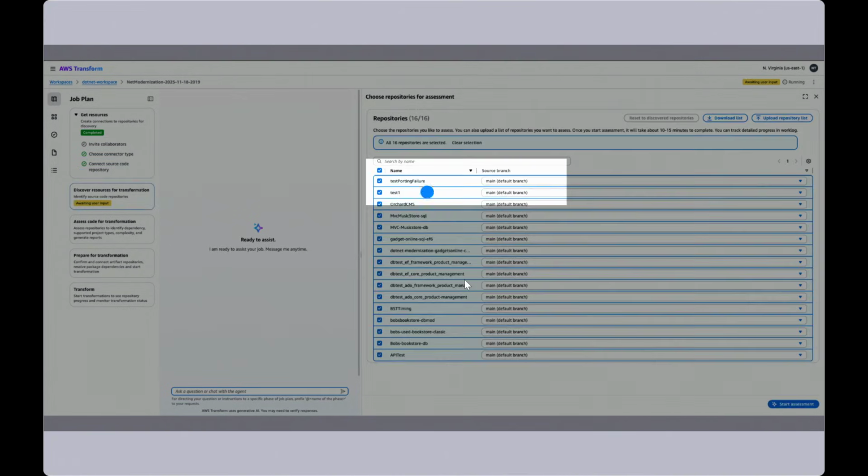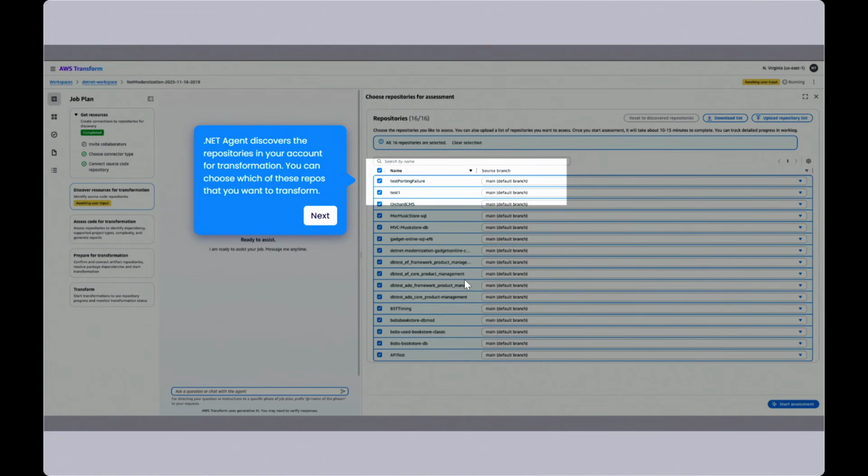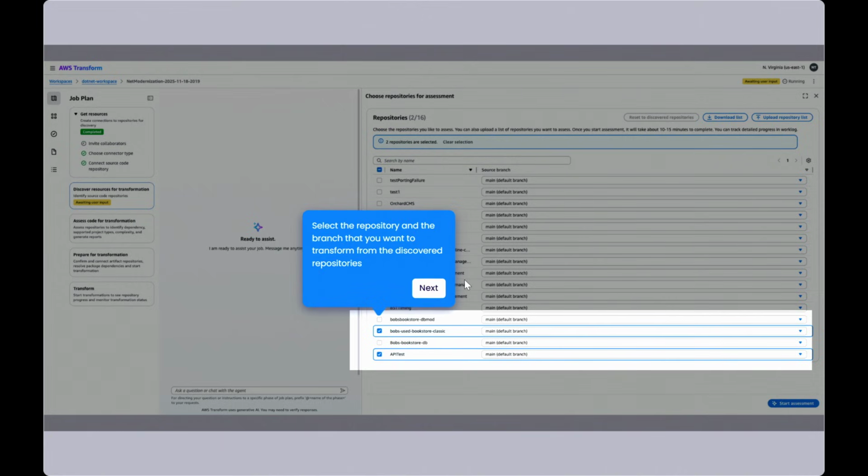Once that connector is configured, AWS Transform is able to pull all different repositories that are out there in your GitHub or GitLab, whichever source code repository you're using. All these repositories are pulled, and then you can select the specific repositories that you want to modernize. Let's say I want to modernize this one, Bob's Used Bookstore, and I know there's a dependent repository, API test, there. So I would select both those repositories, so that when transformation happens, it is able to find those correlations between repositories and is able to transform the whole code base better.